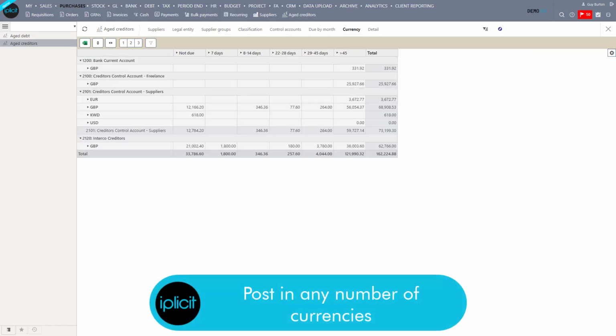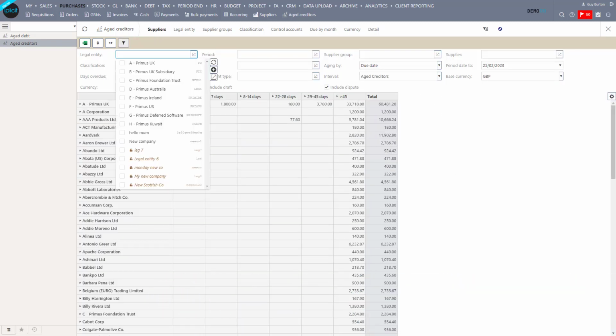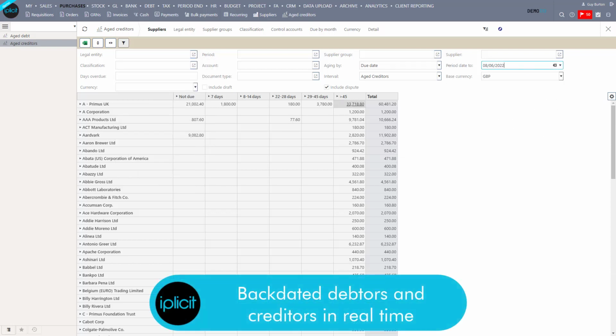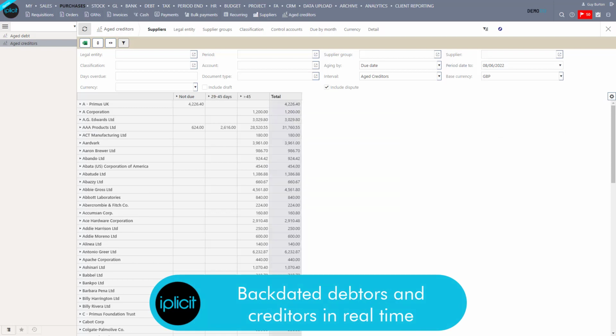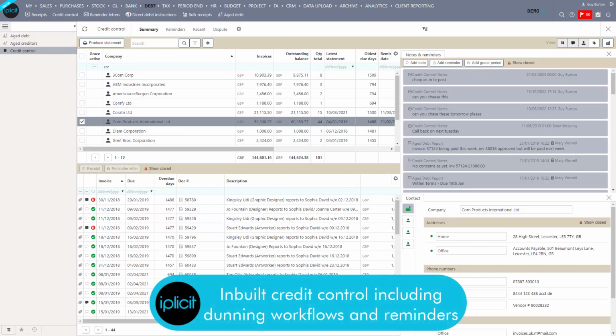And talking of currencies, sales and purchase ledger accounts can accept transactions in any number of currencies. And with iplicit's extensive sets of filters available for easy control, for example by legal entity, supplier groupings or classifications, iplicit date and timestamps every transaction entered into the system, which means backdating of aged debtors and creditors to any point in time is also simple and accurate.